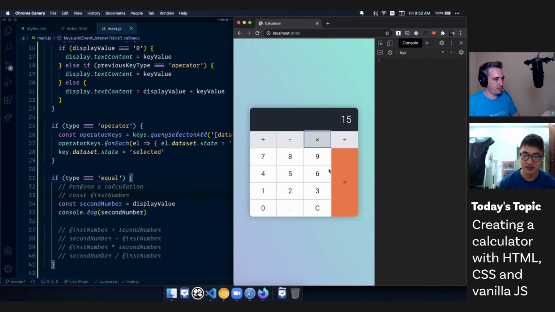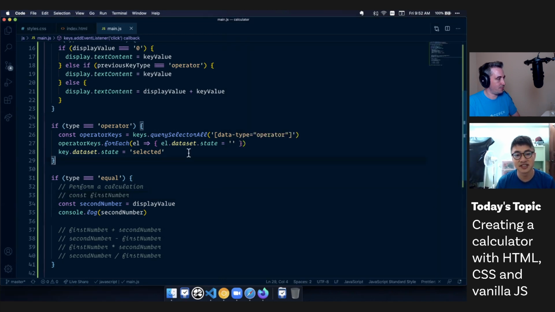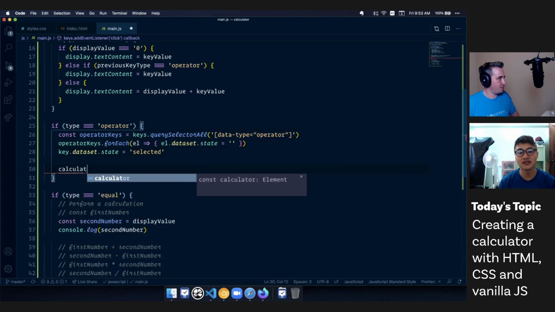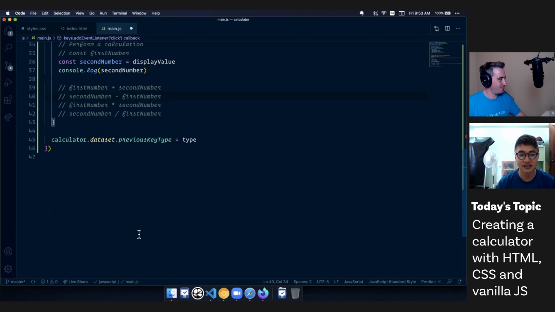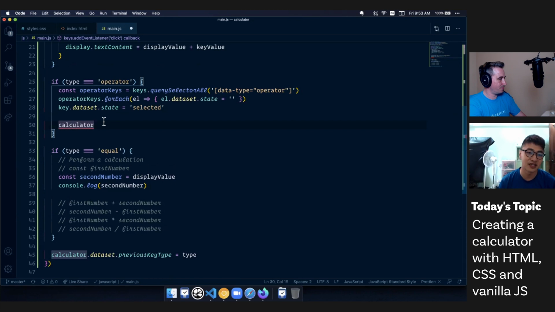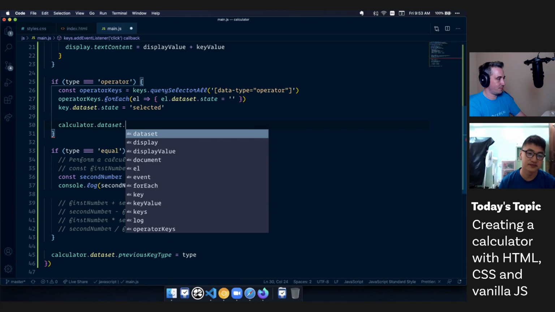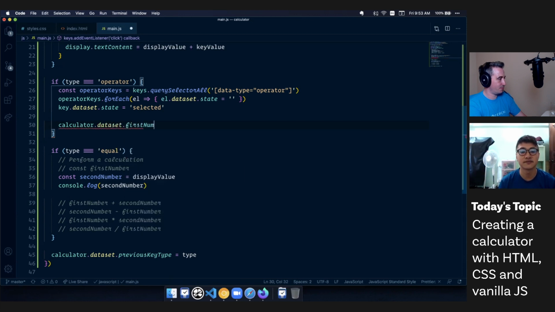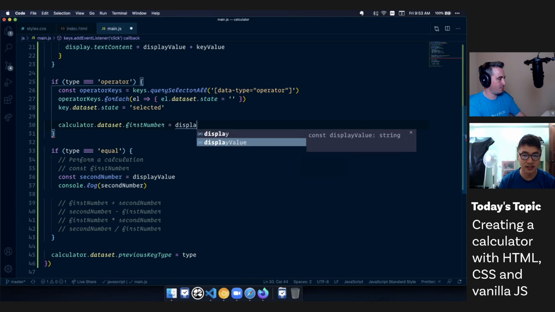If you think about the calculations, 15 times. When you press times, the next number overwrites everything else. So when you press an operator key, you want to save what is already inside the display. Otherwise, we lose that number. So the best time to save it is here in the operator section. Since we're going to save the data inside calculator, we're going to save everything there anyway. Otherwise, we'll confuse ourselves if we save in too many different places. So calculator.dataset first number will be display value.